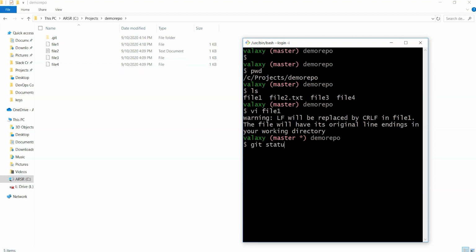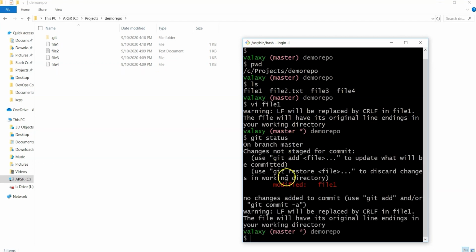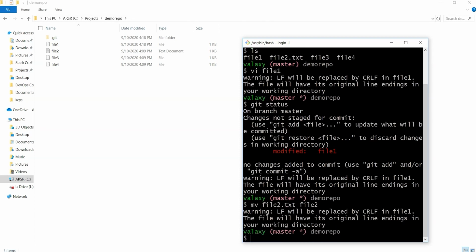If I do git status now, earlier we were not having any updated files. Okay, now we have updated it. So it is identified that there is a file updated in the working directory, but it hasn't been added to the staging area. I want to update file 2 as well. So I will rename file2.txt, I'm going to make it just file 2.